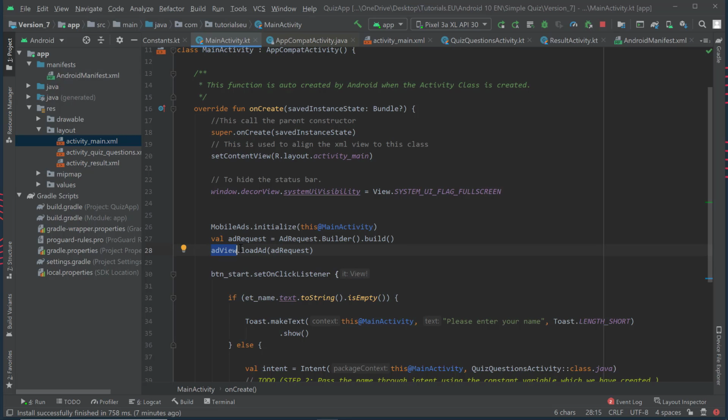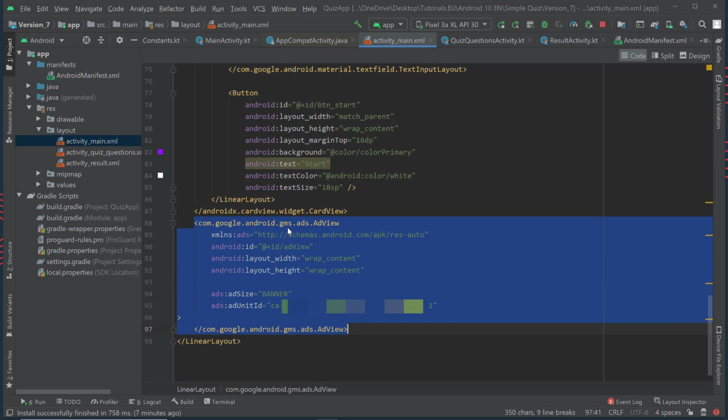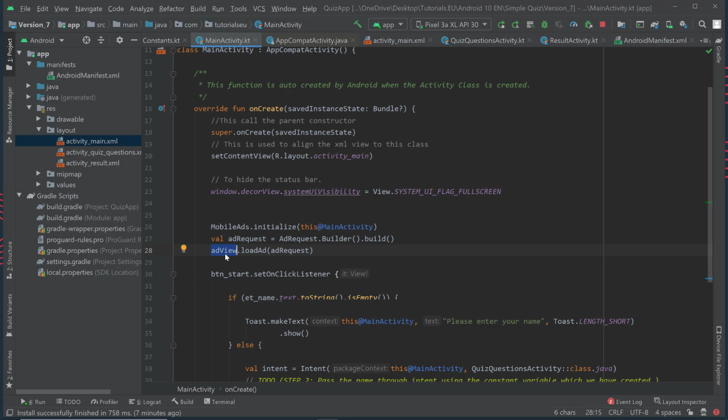Hereby, it's important to say that this ad view has to be available, which is this ad view ID that we have here. So that's our ad view element, and this ad view element has an ID of ad view, and that's exactly the ad view that I'm accessing here to load the ad inside of this ad view. All right, at this point we can run the application and see the ad.